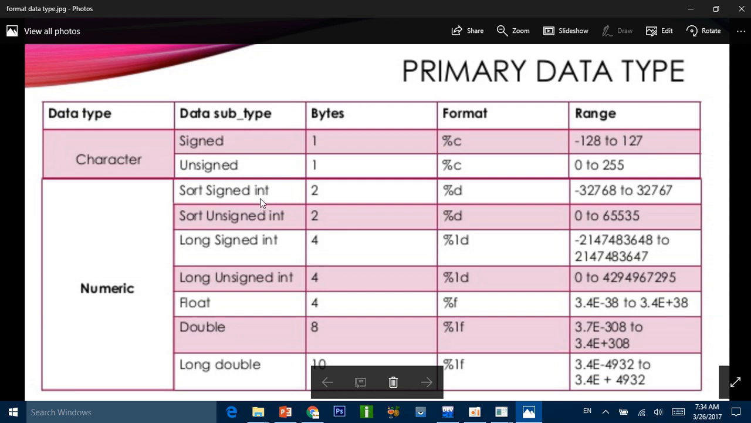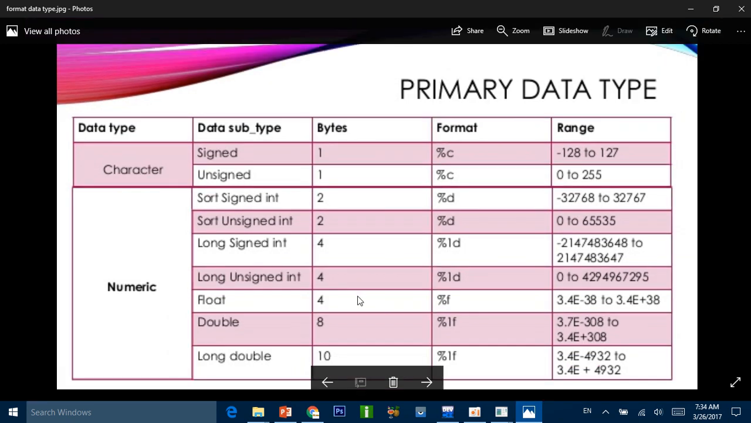We just call it integer, unsigned integer 2 bytes, long signed integer 4 bytes, long unsigned integer 4 bytes. Why do we use long signed? Because sometimes we need to store more values into the integer. That is why we call it long signed integer. Okay, it takes 4 bytes.